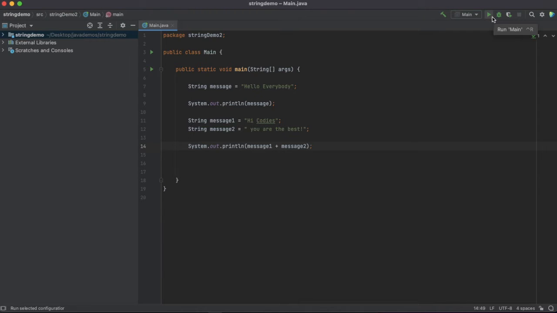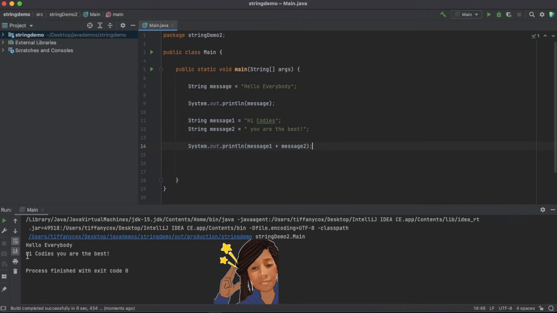But for now, let's run our program. And voila, it works.